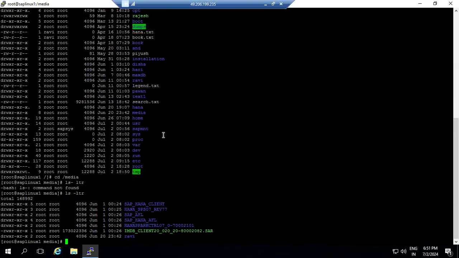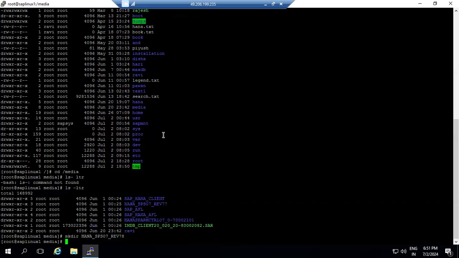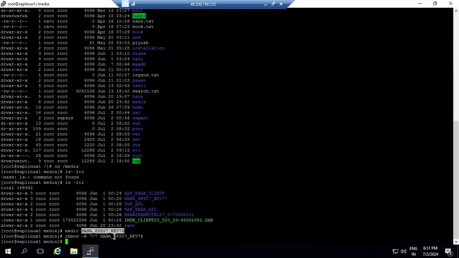Okay. So here we have the media folder. Let me make a directory, HANA SPS07 and revision 78. chmod -R 777 and the folder name. I'm just changing it here.